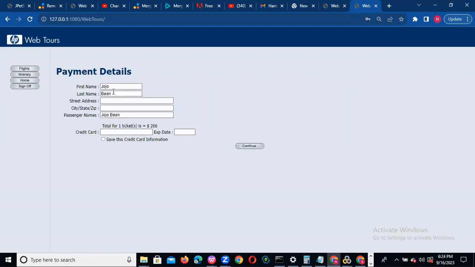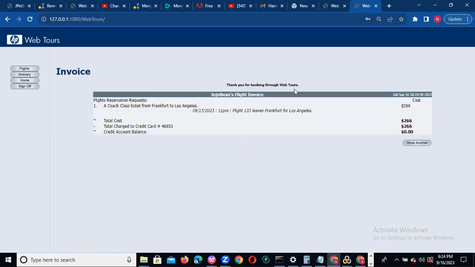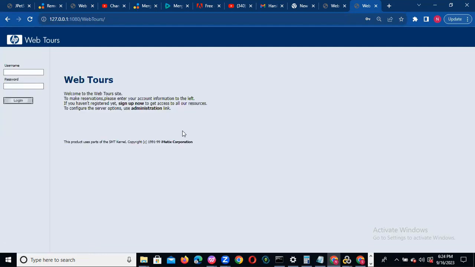Now you need to provide the payment details, like city and credit card details and expiry date of the credit card. Okay, expiry date of the credit card, and click on continue. See, if your payment is completed, thank you for booking web tour application. What is our scenario? Ticket booking is our business flow. So that business flow we have done. Like this is one business flow.